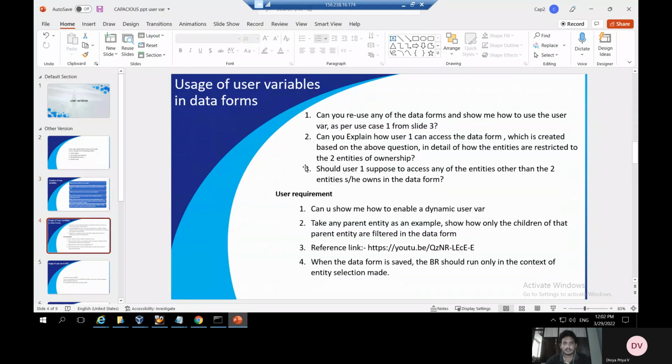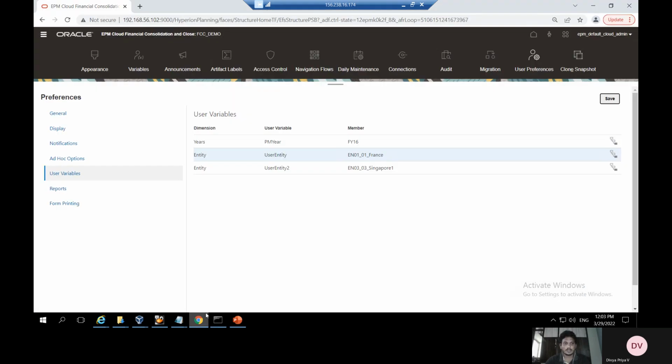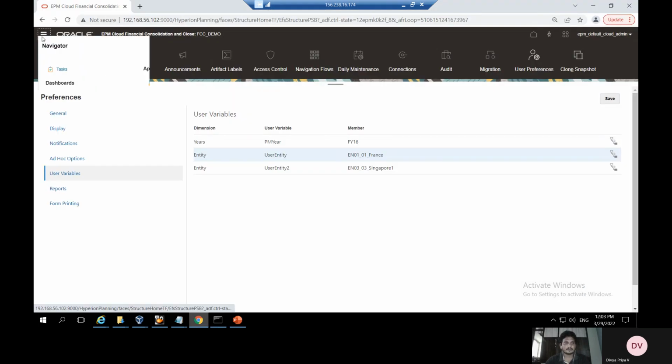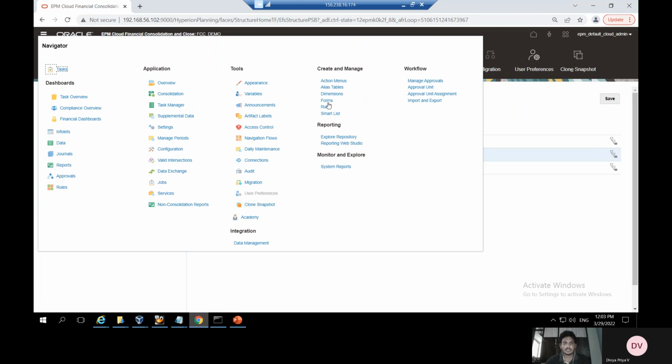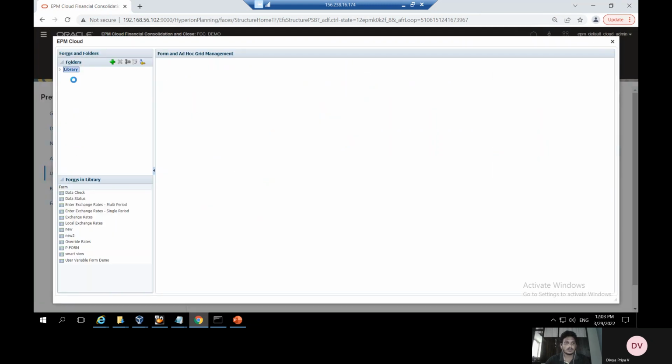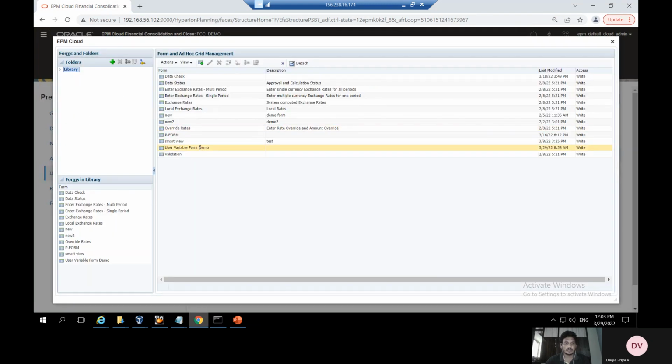Open the next slide. Use of user variable in the data form. Can you reuse any of the data forms and show me how to use the user variable for use case 1 from slide 3? Let's turn to the application. Click on navigator. Select the forms under create and manage. I'm selecting the existing form, the user variable form. Click on edit.